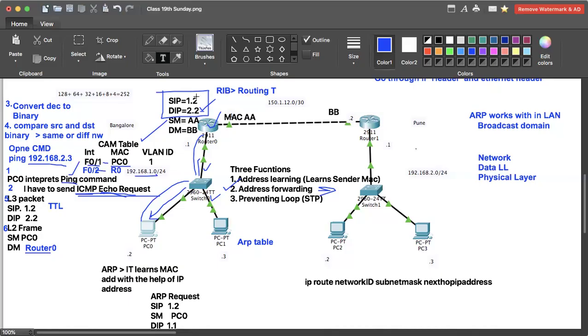Keep it in mind. Layer 3 never changes. Layer 3 would remain same. It will change only when you are using NAT, network address translation. If you are using NAT here, then only the source IP would change from 1.2 to 12.1 or whatever address that you're translating to. But if no NAT, then this detail would remain same. Source IP would remain 1.2, destination IP would remain 2.2.